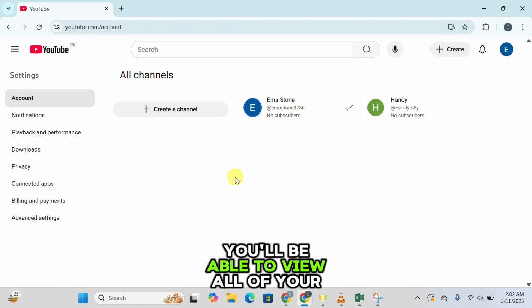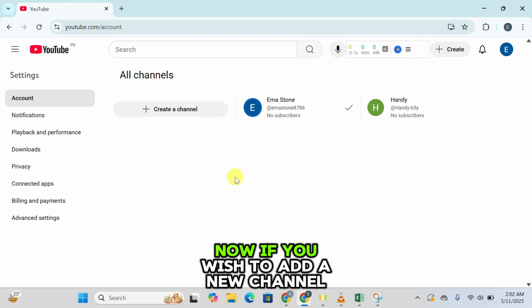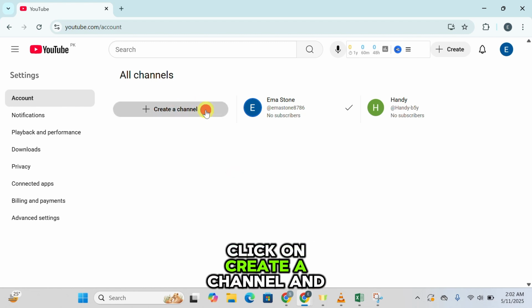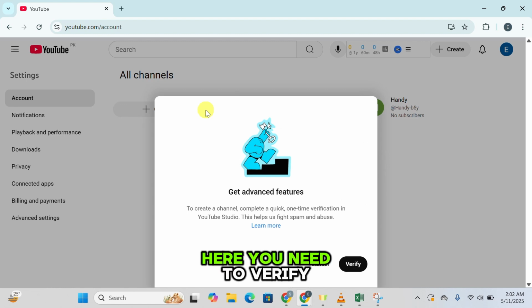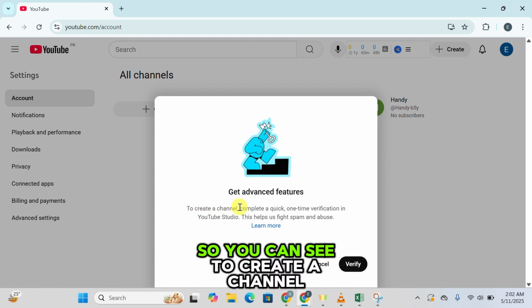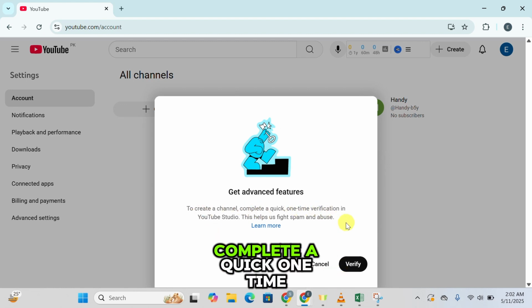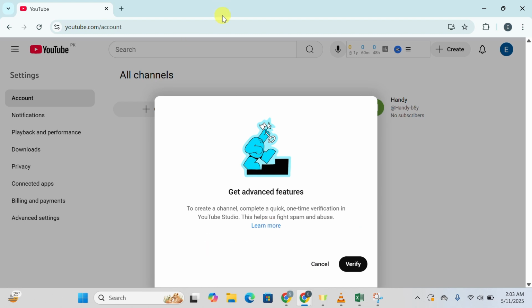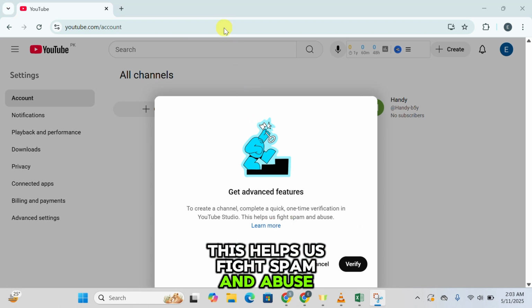You'll be able to view all of your channels over here. Now, if you wish to add a new channel, you can simply head over, click on create a channel, and here you need to verify. So you can see to create a channel, complete a quick one-time verification in YouTube Studio. This helps us fight spam and abuse.